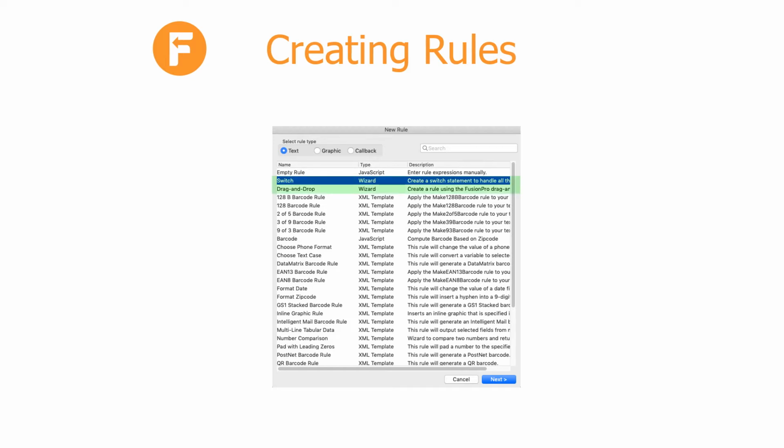Fusion Pro offers two wizards to help create rules. It also provides a large number of pre-built rules, either using XML to walk through their setup, or JavaScript rules, which can be modified to work with any template. And of course, you can write your own rules using JavaScript.